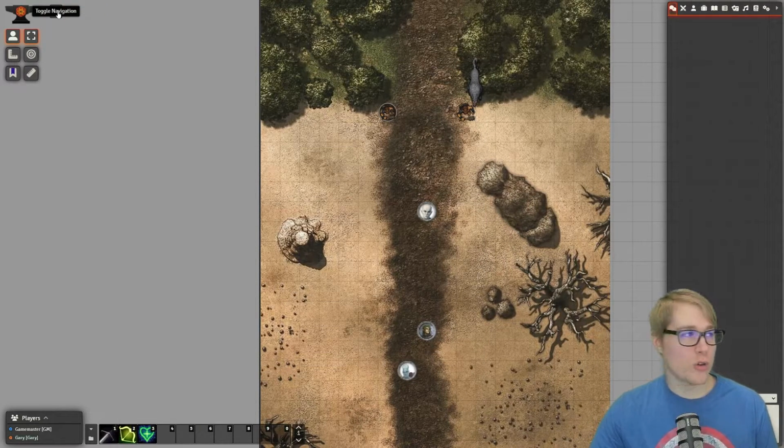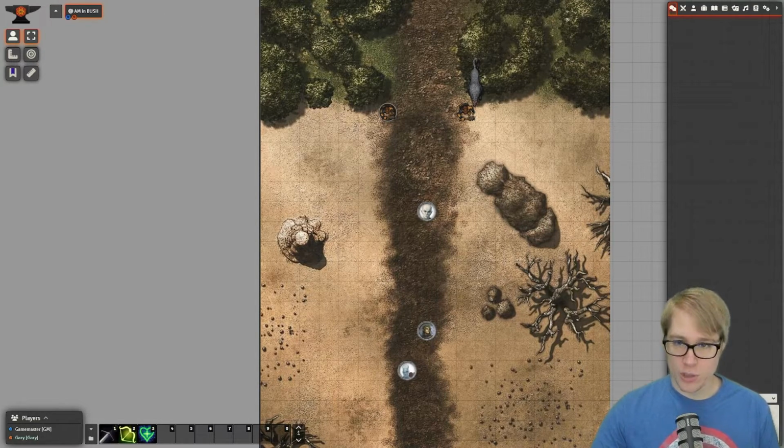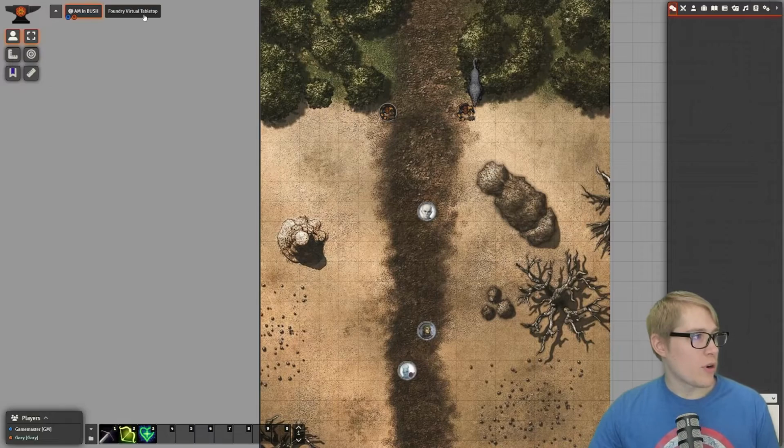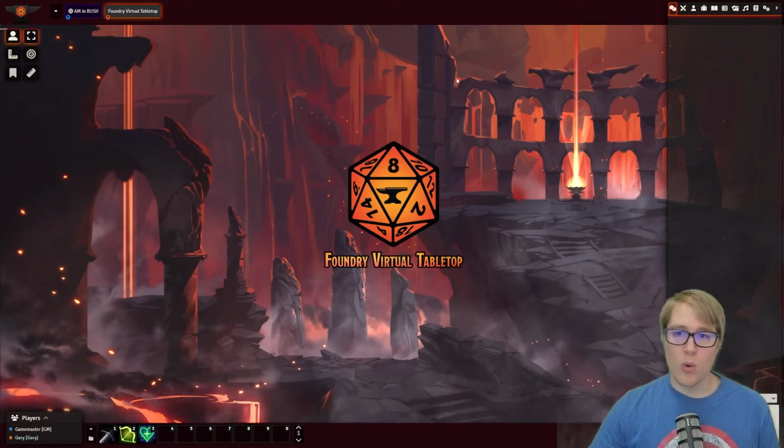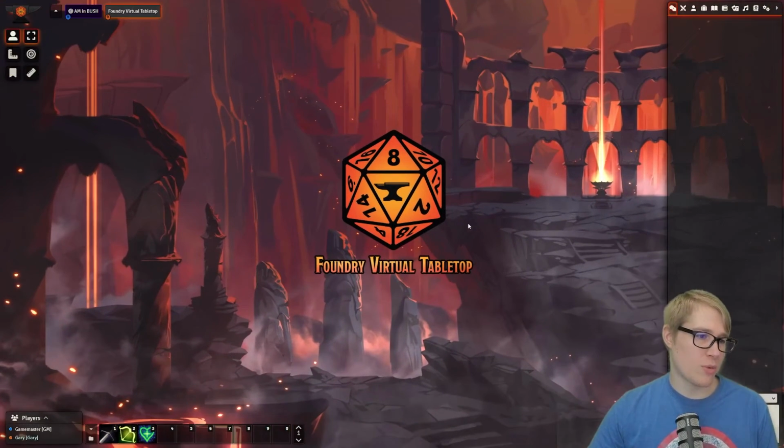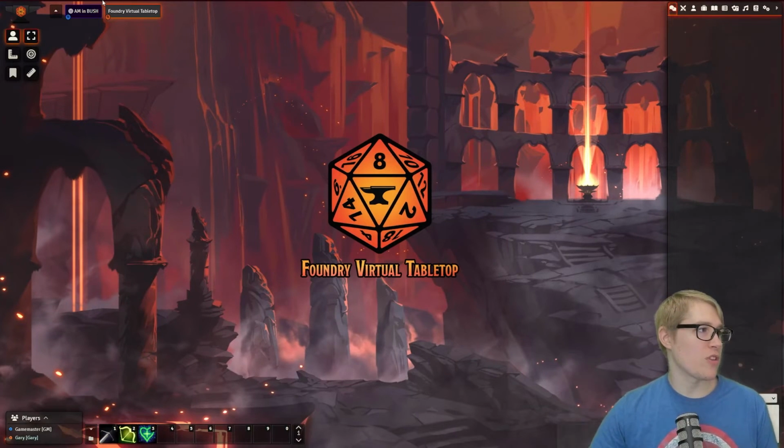Right up here, you can toggle your navigation and see the map that you're currently on or other maps that are available to you. You may not see any other ones if your Dungeon Master doesn't allow you to see them, but if they do, it'll pop up right here and you can click between ones that are available to you, which are typically things like maps and that sort of thing, and the active scene.